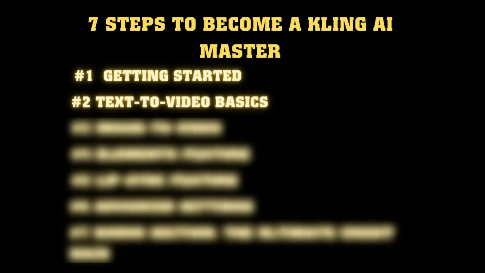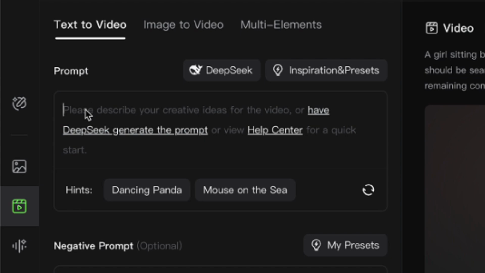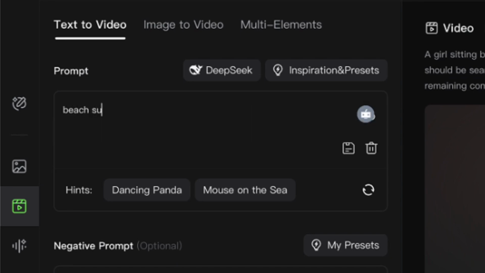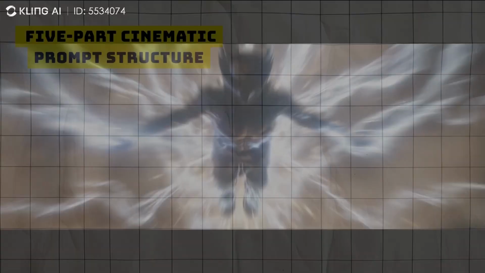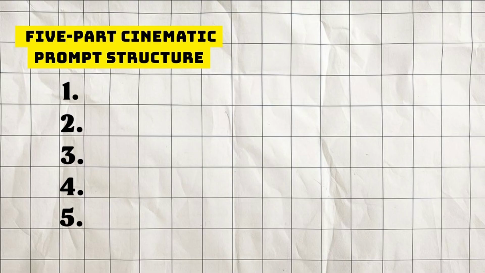We start with text to video since it's the easiest entry point. But here's where most people go wrong. They write something super vague like "beach sunset" and then wonder why their video looks, well, AI-ish. The secret to getting amazing results is what I call the 5-part cinematic prompt structure. This is honestly a game changer, so pay attention.